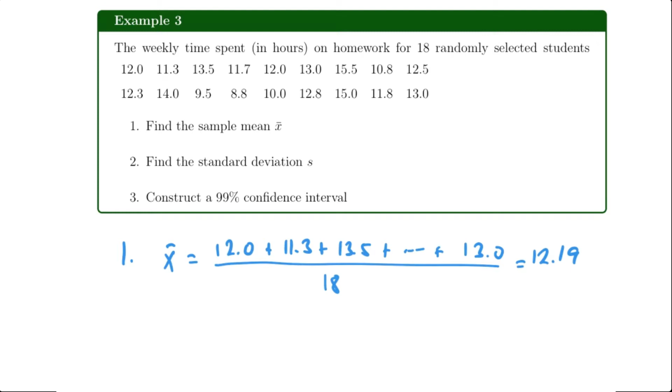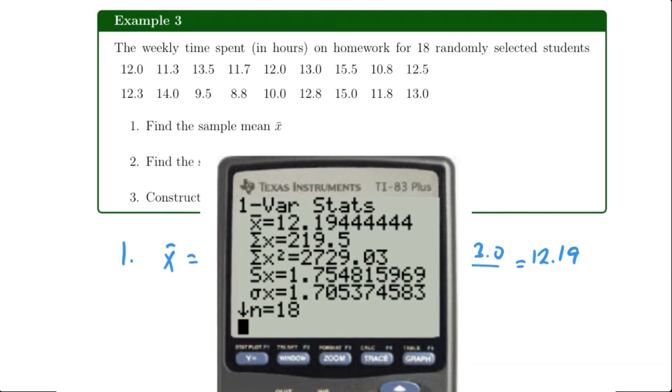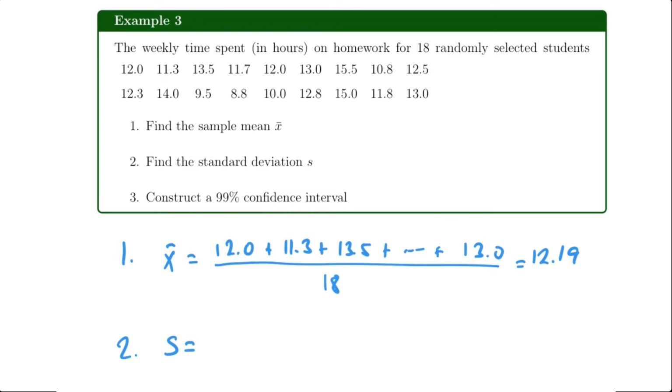Now what you could do to find the mean is to use your graphing calculator and put it into a list, like you see here. And then you choose one variable stats with the list, and it will generate the mean, the standard deviation. So from the screen you can see that x bar is 12.19. And for part two, we need to know the standard deviation s. Now you got to make sure you take the sample standard deviation of 1.75 and not the population one.